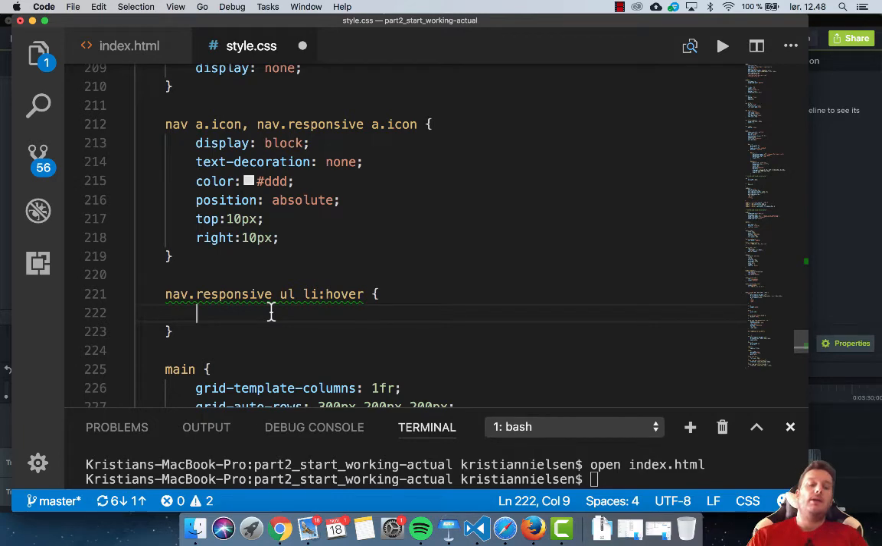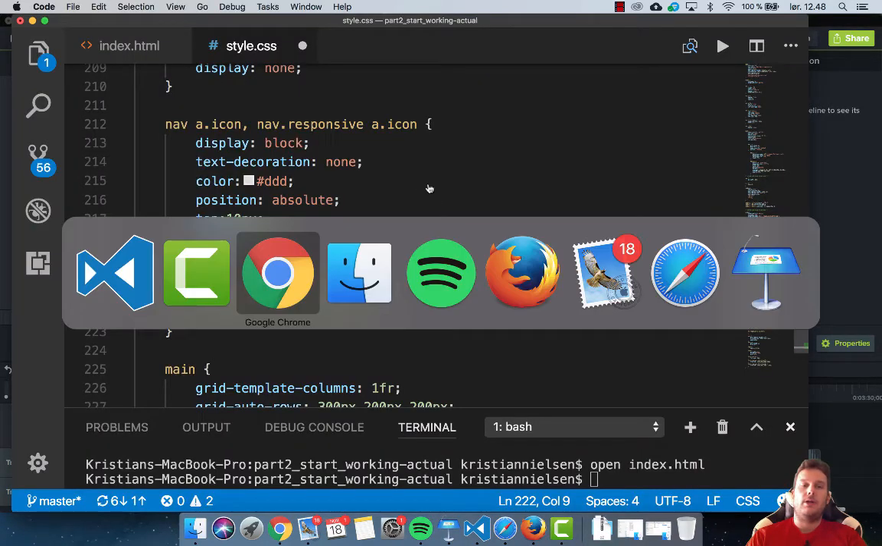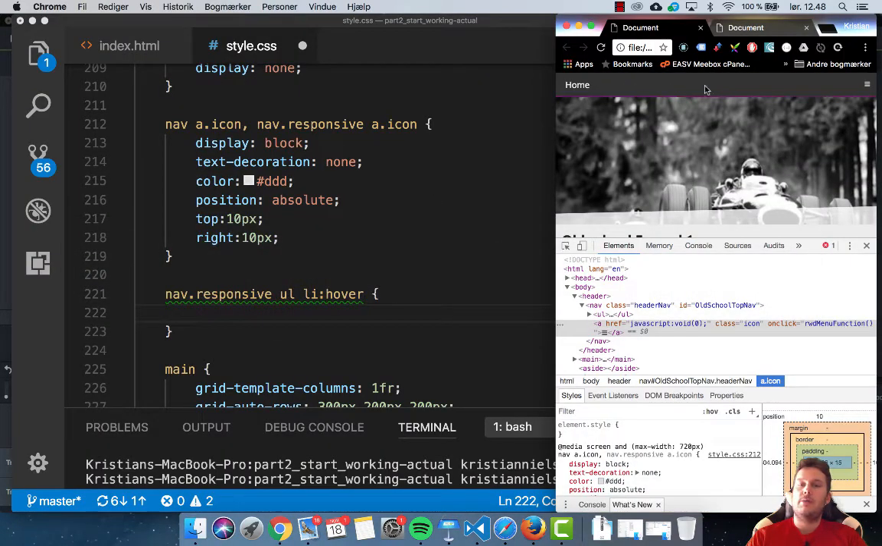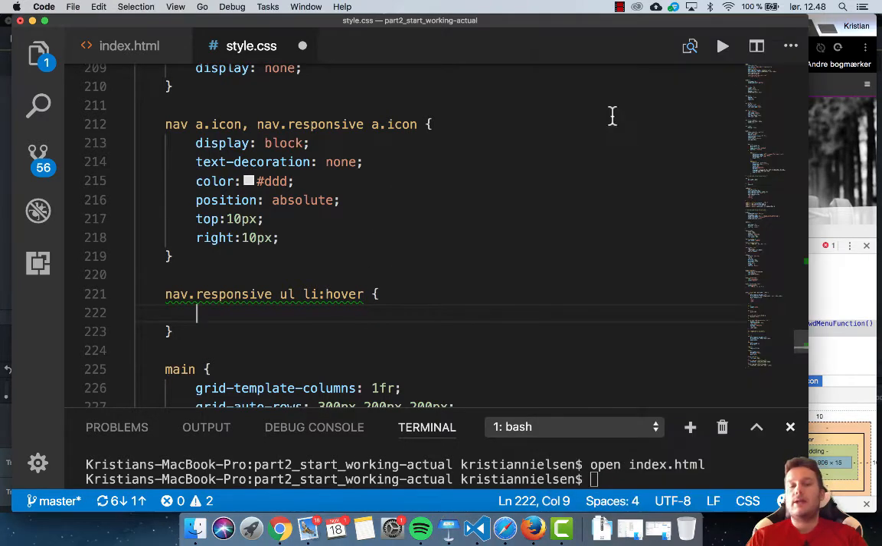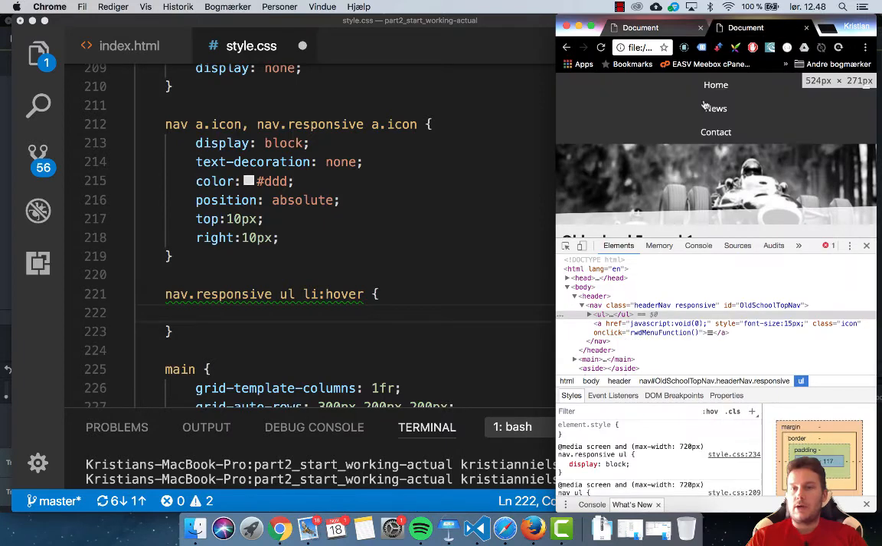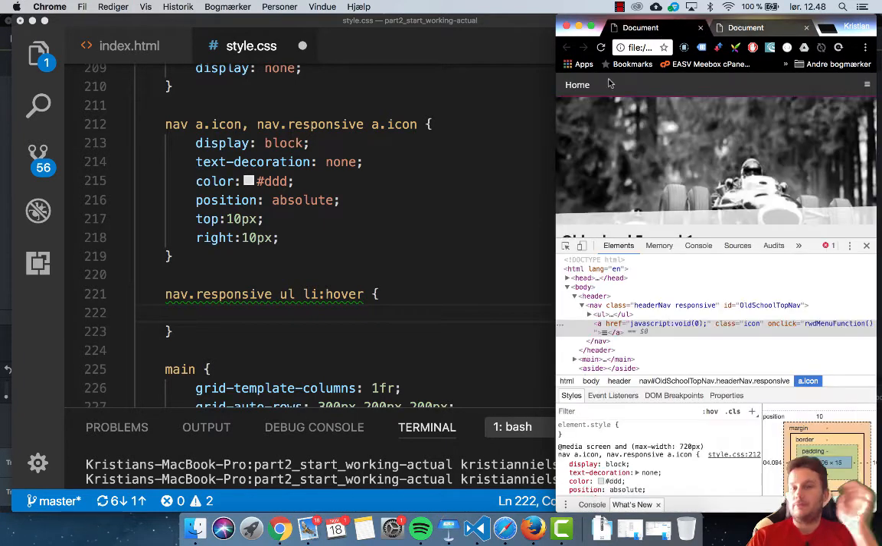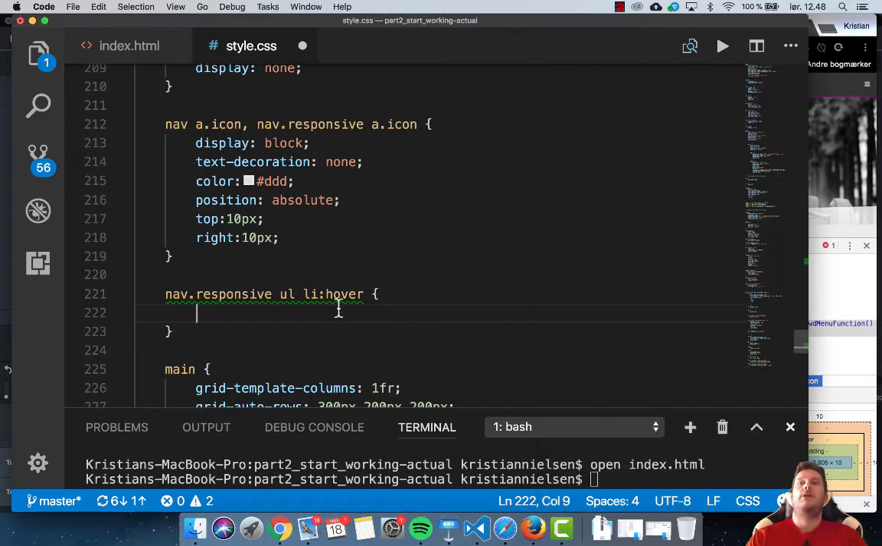So we can add, instead of having only the navigation up here and it going down like this, we can actually add something that looks like this. So having it suddenly centered and being pushed over. So that's the next part for this.